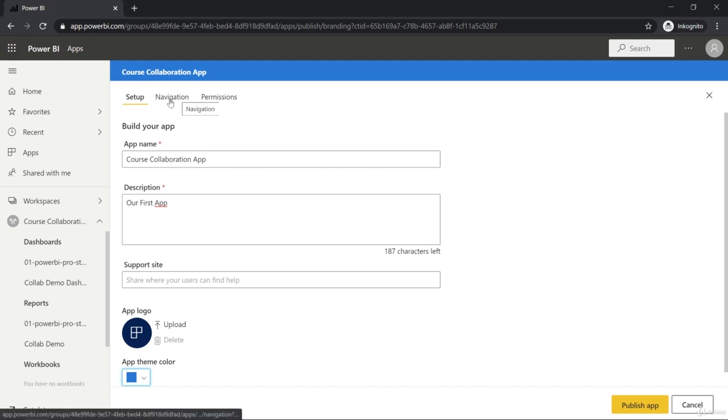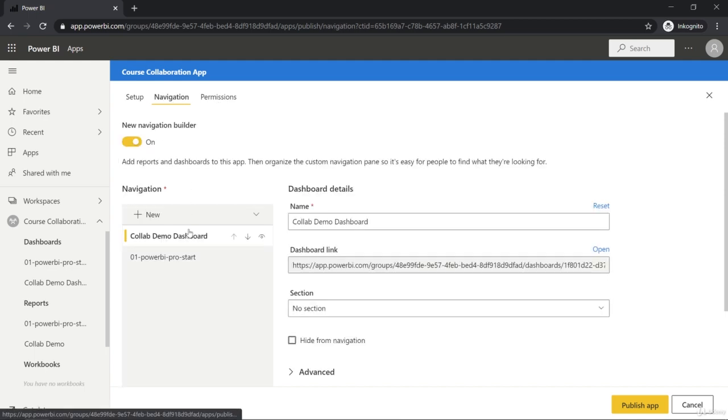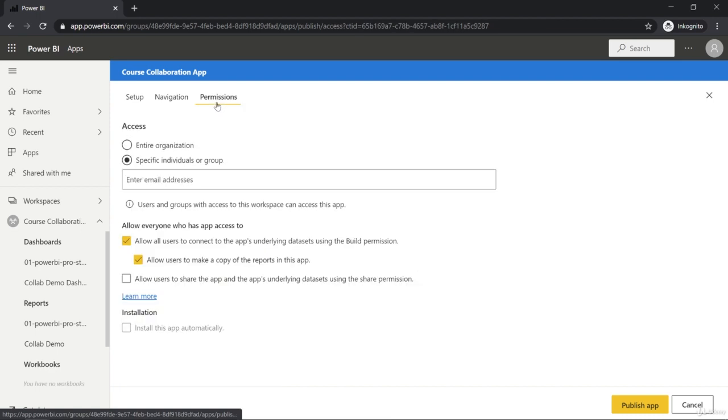In the navigation menu up here, we can say what the app should look like. This means what should be the starting screen, the starting page of the app, either the dashboard or the report. We can change this right here, but I would say the dashboard should be on top. And besides that, we can leave the default options here. These are fine. Then let's see the permissions.